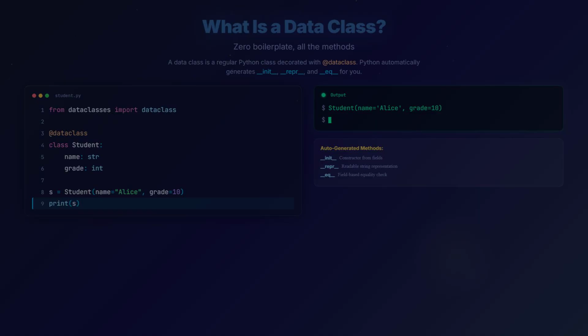Watch the code on the left. We define a Student class with just two attributes, name and grade. No init method written by hand, no repr formatting. Then we create an instance with Student, passing name equals Alice and grade equals 10. When we print it, look at the output on the right. Python gives us a clean, readable representation. Student name equals Alice, grade equals 10. That is the power of data classes. Two lines of attributes, and you get a fully functional class.